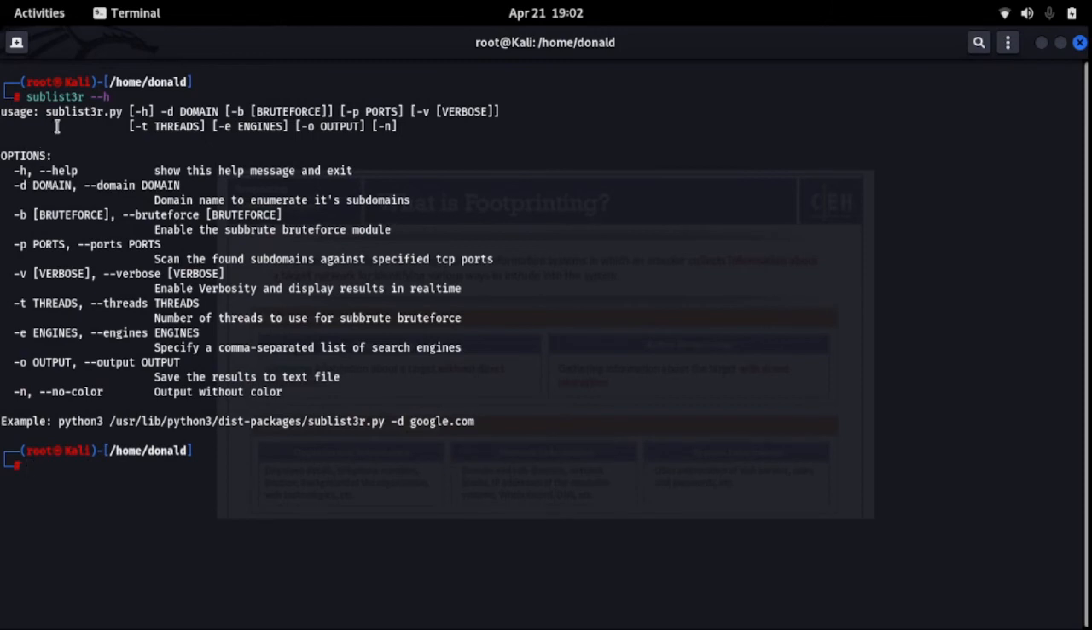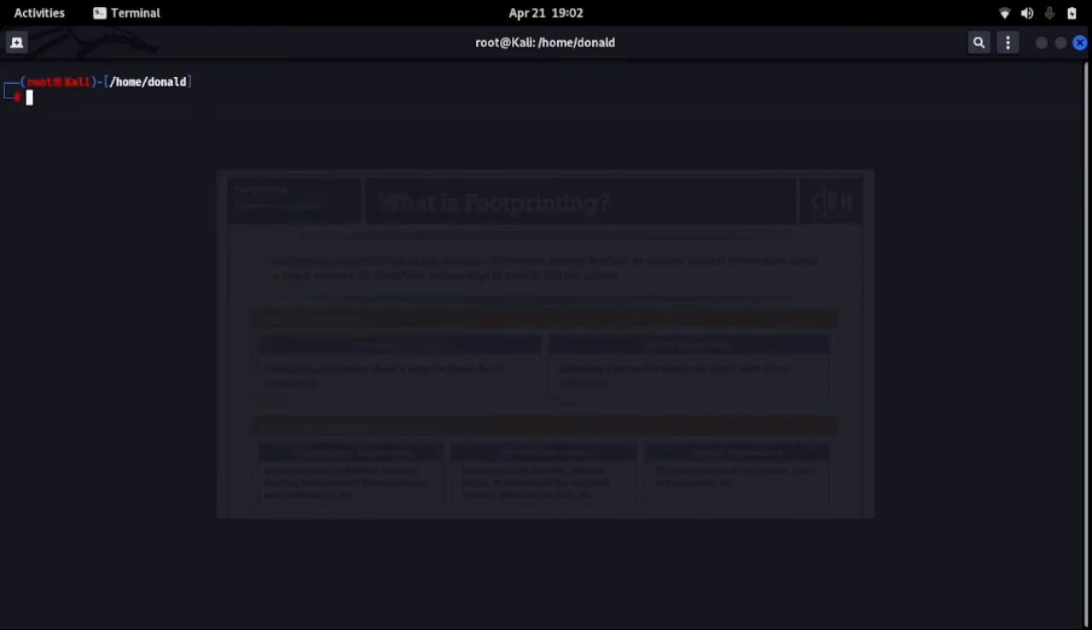The options we have for this tool: -d stands for the domain, -b is for brute force, -p is for a specified port, -v is for verbose, enable verbosity and display results in real time, -t is for the number of threads, -e is for a particular search engine, -o is for output, where to save your file, and -n is for no color. So quickly I'll paste a particular command for the use of sublist3r.